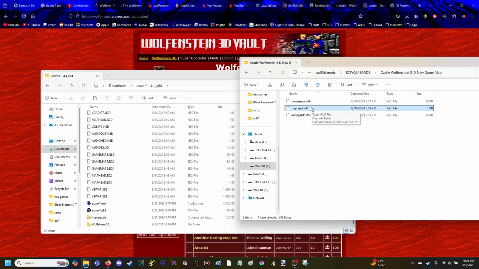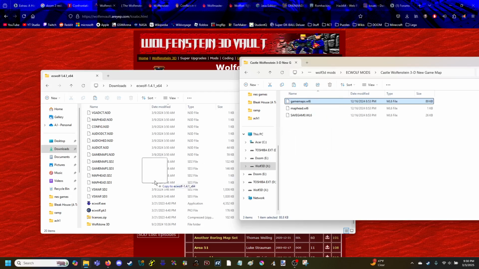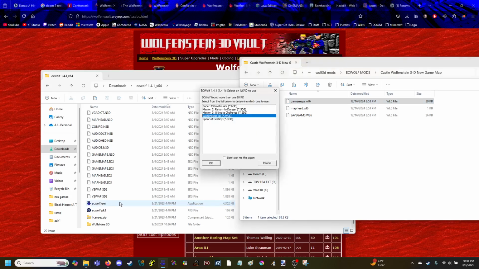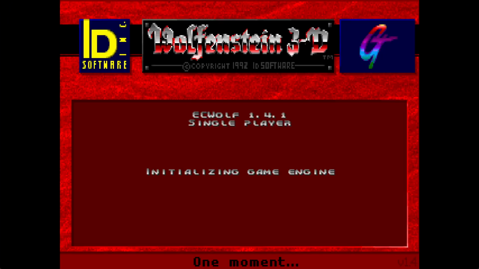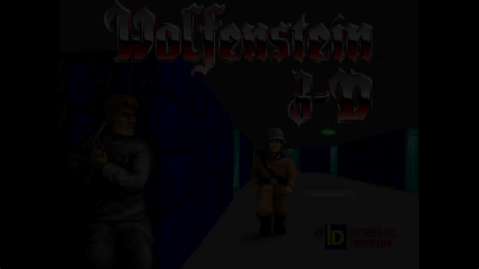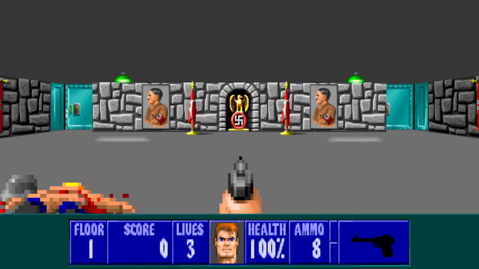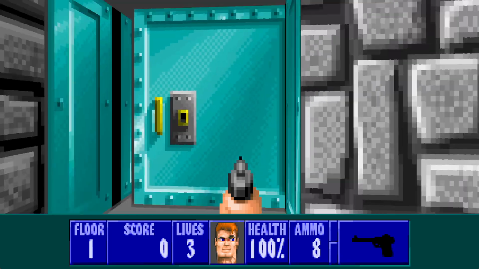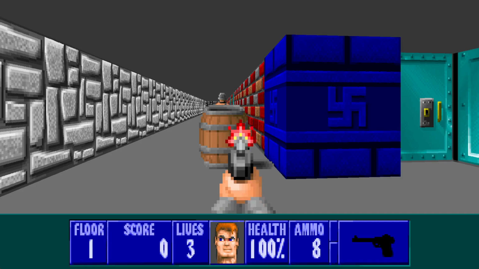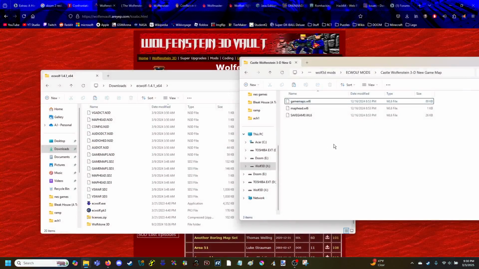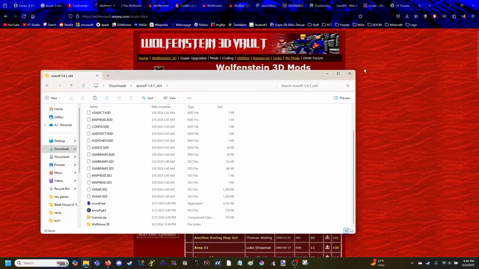So all you do is just load in game maps. So game maps, this is the map file. This is where all the maps are at. Then you want to drag that and load it up to the EC Wolf executable. Since this is WL6, which is a Wolf 3D mod, click OK, and then we are good to go. So this is an episode 1 replacement, I believe. Yeah, here it is. This is the level. Yep, and that is it. That is how you run your Wolf 3D mods.